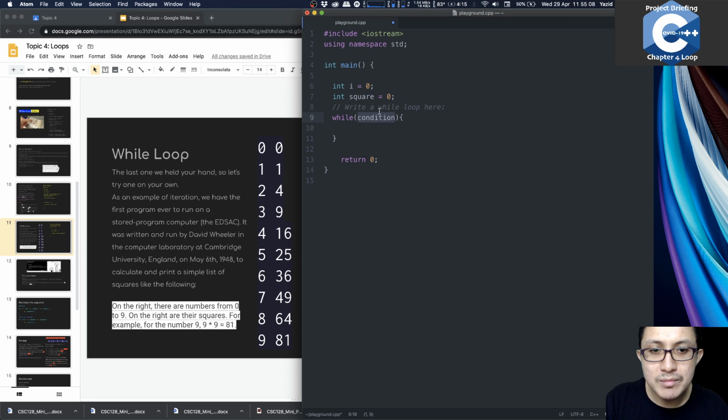So the condition here must be related to the variables that you have declared. The variable to store our first number on the left hand side here is gonna be I, and the square of I is gonna be held by this variable named square. So I squared is gonna be equal to square. Alright, so let's do the condition for this code. Since we start off from 0 and end at 9, you can do something like this.